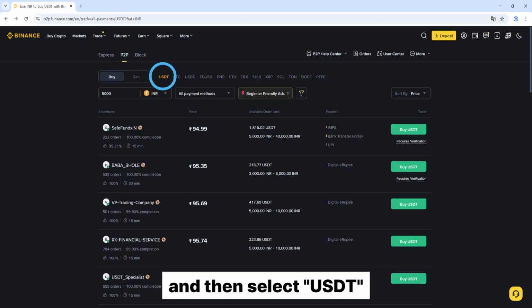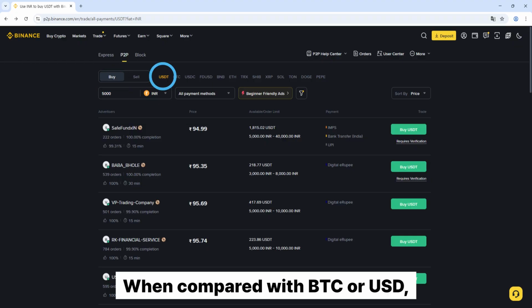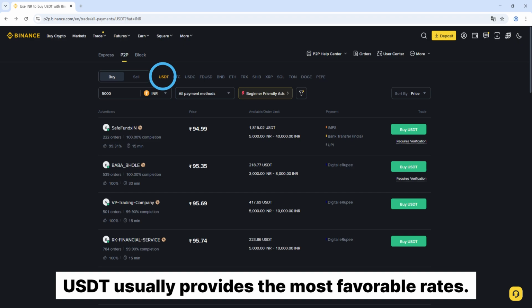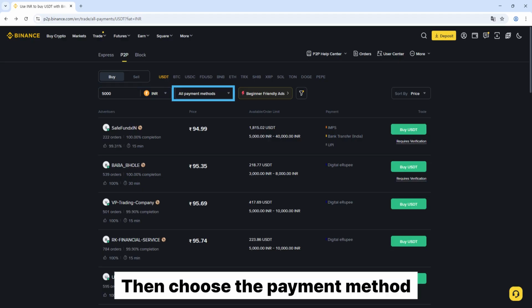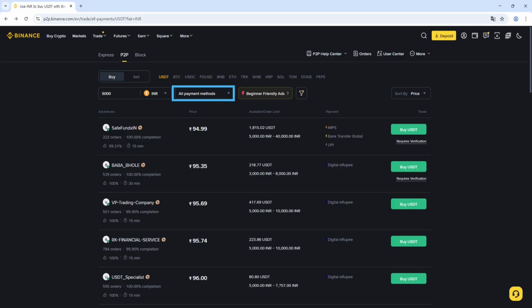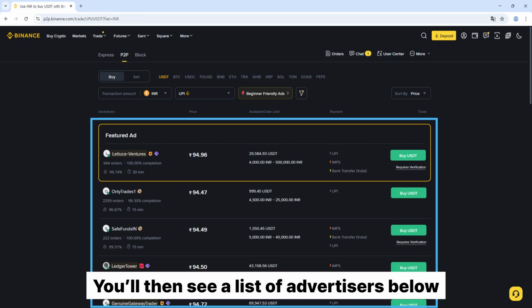And then select USDT. When compared with BTC or USD, USDT usually provides the most favorable rates. Here, choose the currency you want to purchase and enter the desired amount. Then choose the payment method. You'll then see a list of advertisers below.